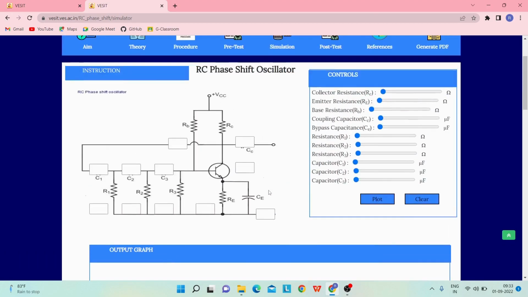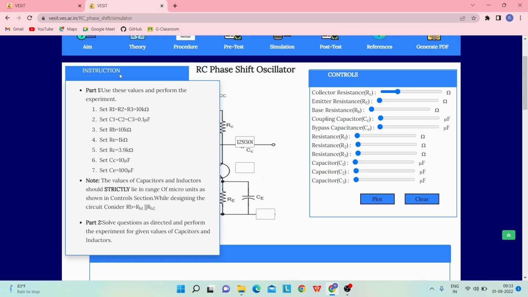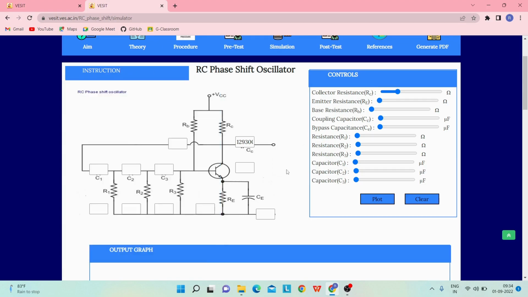Now, in the controls part, the student can change the range of the said component by just sliding the slider. To understand what range has to be set, the student has to click on the instructions and read them to set the given ranges of the said components.